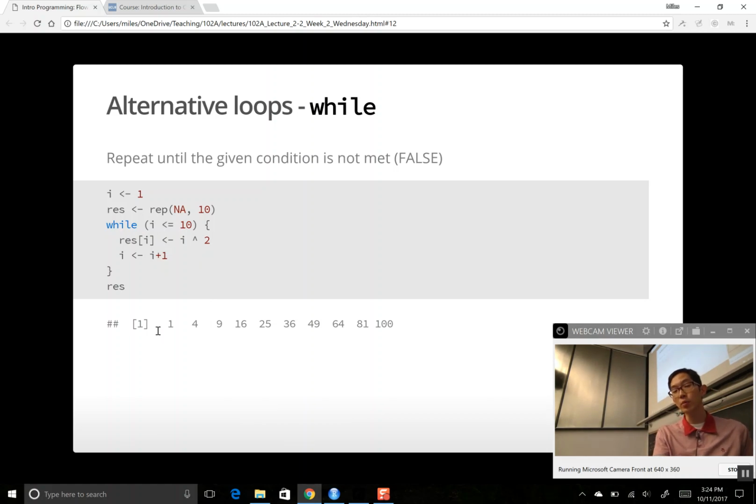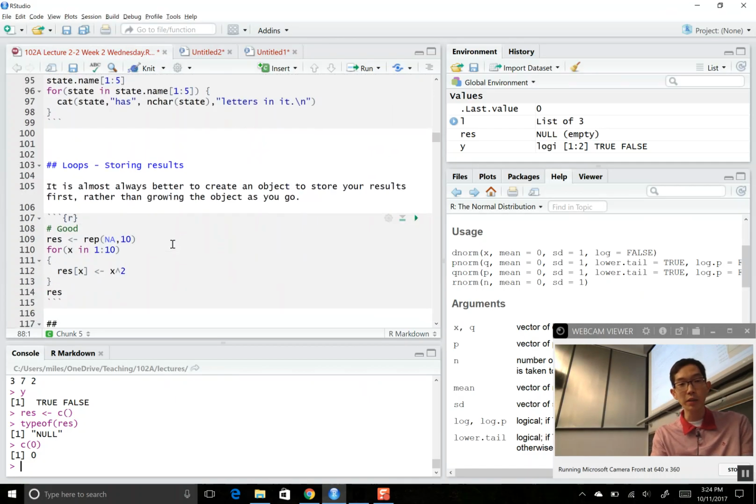And so in results, we get 1, 4, 9 up through 81, 100. If I asked R, what is the value of I at this point in time? I is the value 11, right? Because the code gets executed when I is 10, and so it stores 10 squared, and then it updates the value of I to 11. And then when it evaluates, is 11 less than or equal to 10? That's false, and so it kicks out. So our loop will run, and then I will take on the value of 11.